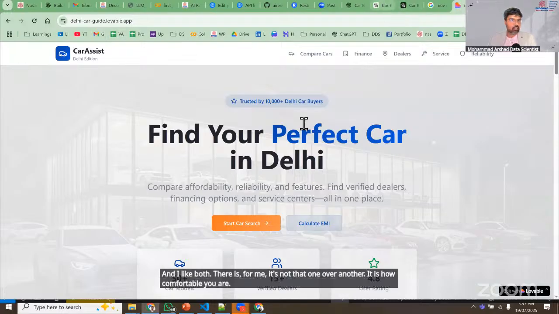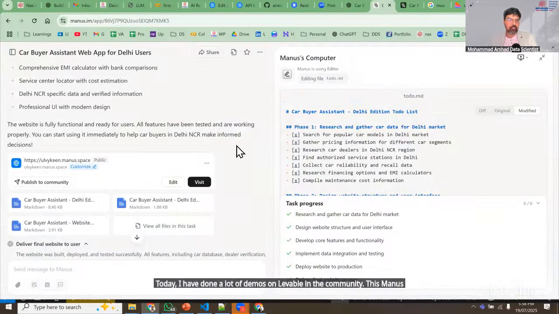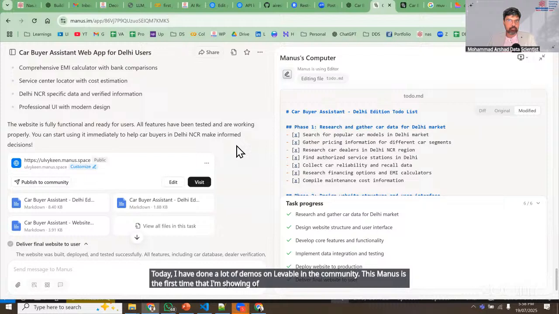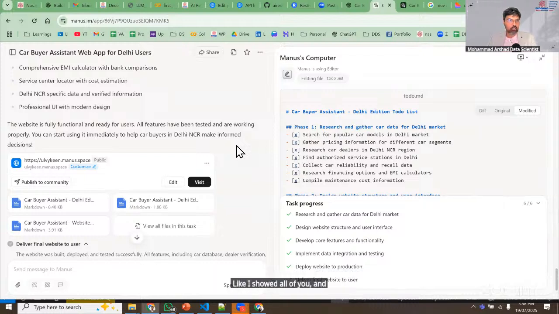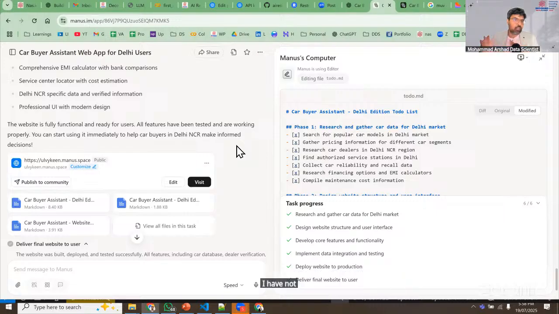Today, I have done a lot of demos on Lovable in the community. This is the first time that I'm showing Manus, how to create a simple application, like I showed all of you, and I will give it an 8 out of 10 with simple prompting. I have only given one prompt. I have not even re-prompted, and I have an 80% working thing. All of you can try to practice this.